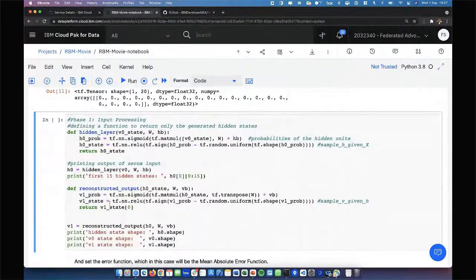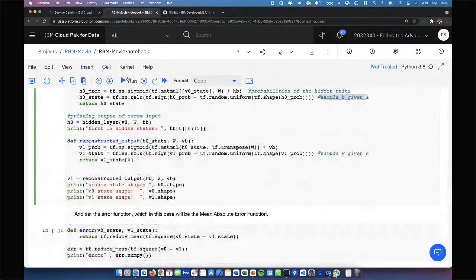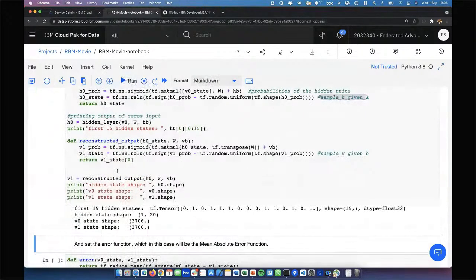It's the input processing. We are defining a function which has the h0 probability and the h0 state, and we are sending it through a sigmoid function and a ReLU function. When it comes to the probabilities, we're going to find the probabilities of the hidden units, and we're going to sample h given x, and return the state value here. We're going to print that and see the first 15 hidden states. Then we are also going to see the reconstructed output here using sigmoid and ReLU again, and we're going to get the v1 state. We're going to see an output here, obviously. So let's run this cell and see what we have.